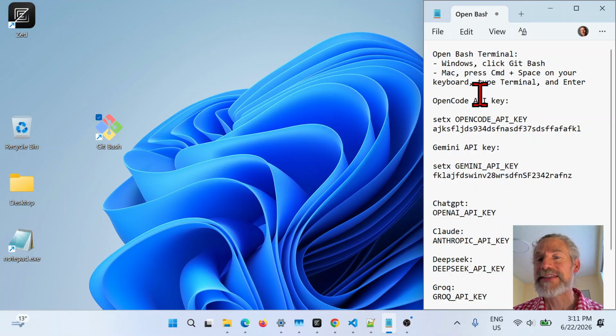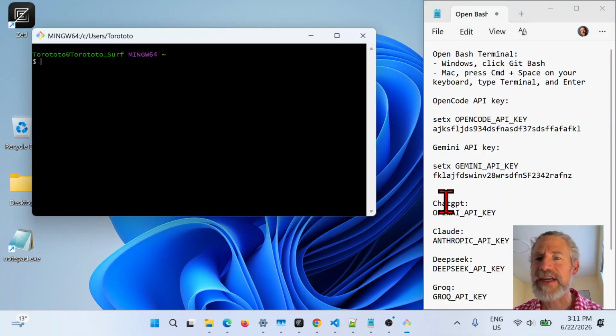So for this, I need to open a Bash terminal. In Windows, I just click Git Bash. In Mac, I press Command plus Space, then I type terminal and then enter.